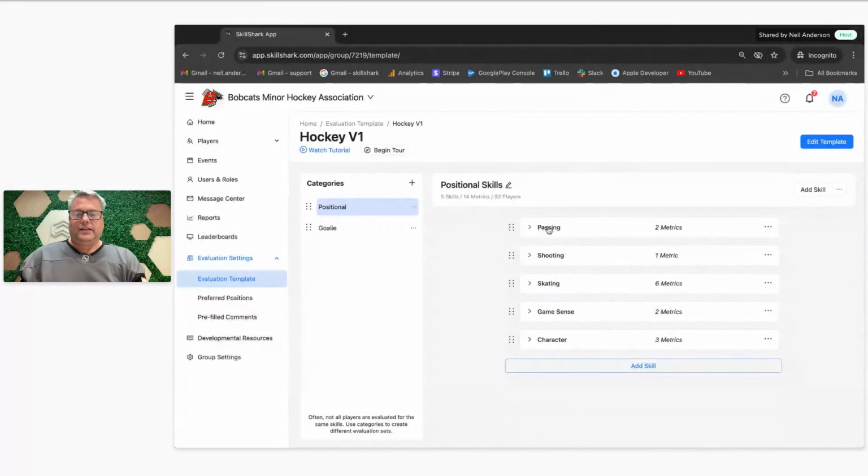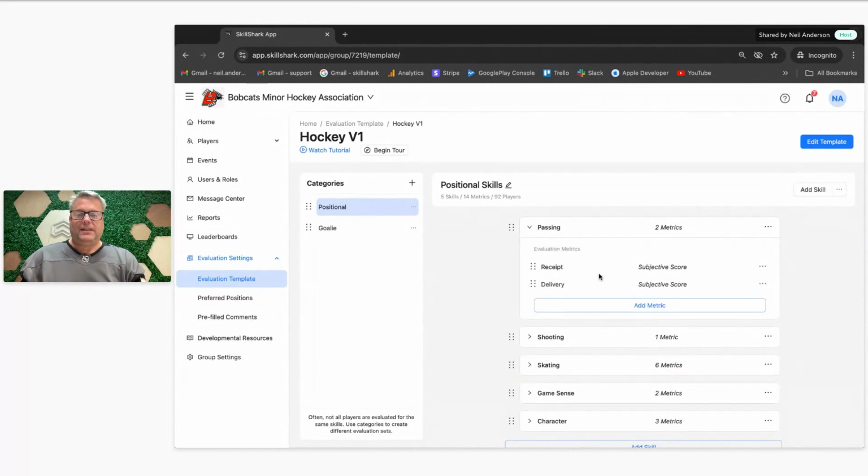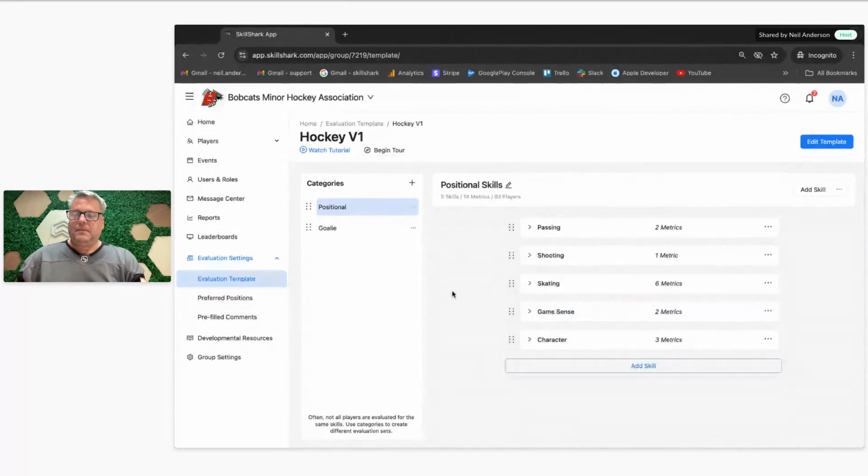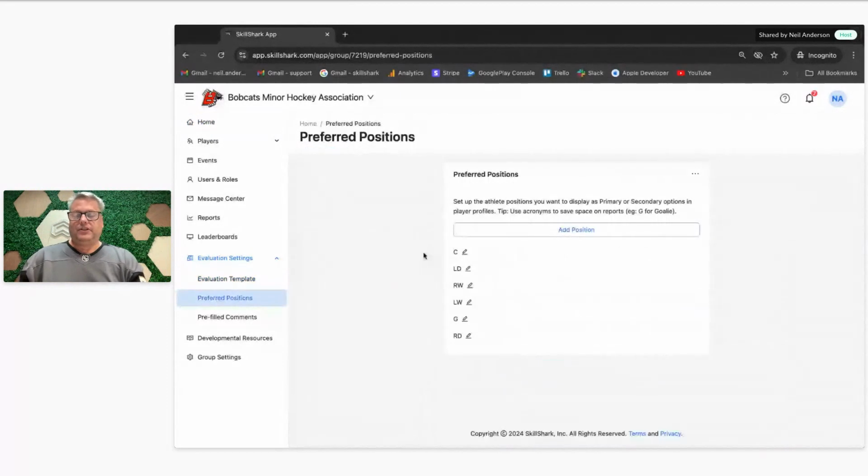As you can see here, we've got two main categories, positional and goalie, and then there's a number of skills, and within those skills, there might be different metrics. This is all fully customizable. The next thing is preferred positions. In this case, you might have it just marked defense, forwards, goalies, that kind of thing.